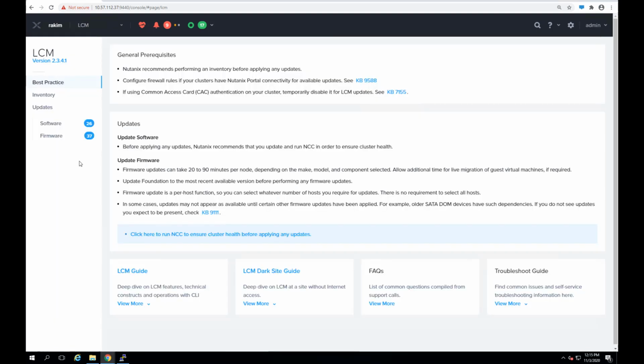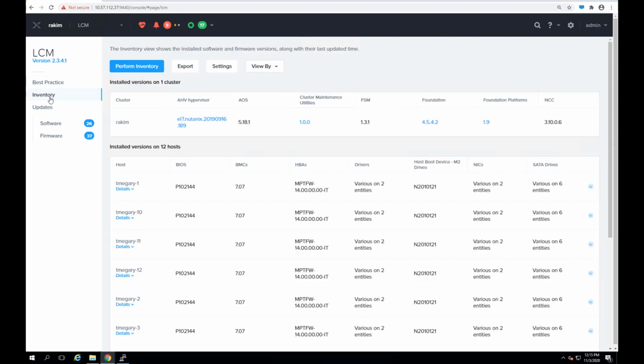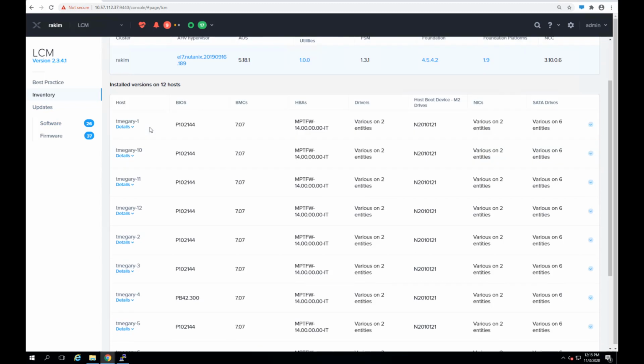Now this cluster is running LCM version 2.3.4.1. What LCM gives you is a way to inventory resources on your cluster in terms of what software and what firmware versions for your hardware are running. Once you perform an inventory, it will go out and collect all that information for you and list it over here, which I've already done beforehand.